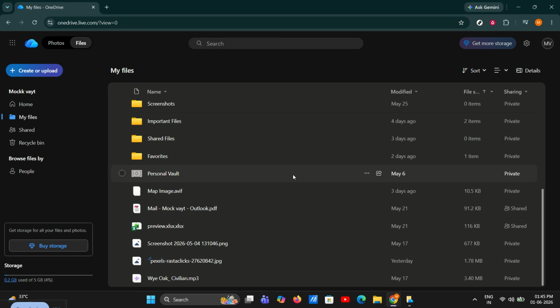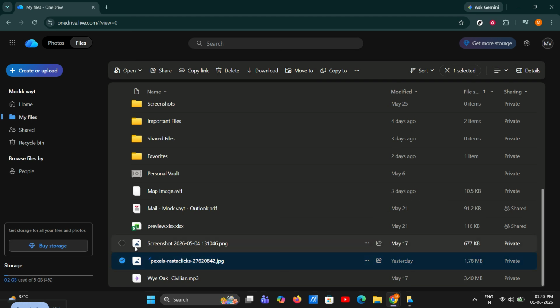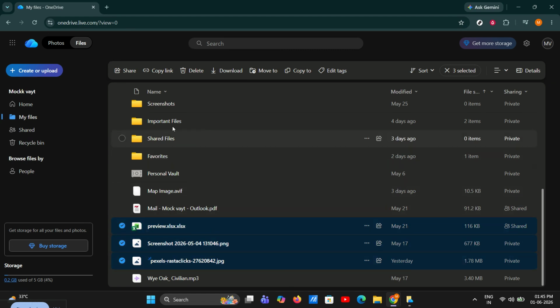Now, if you only need one file, just click to select it. If you want to export more than one item, you can select multiple files at once. And if you're exporting an entire folder, select the folder itself. OneDrive makes this pretty simple, but it's important to choose the correct item before downloading so you don't export the wrong content.